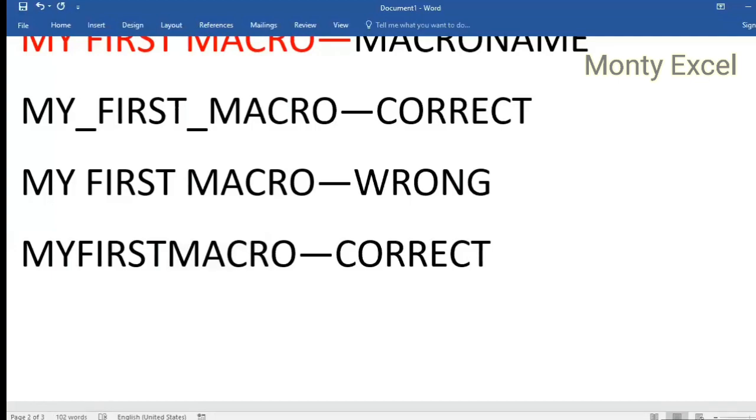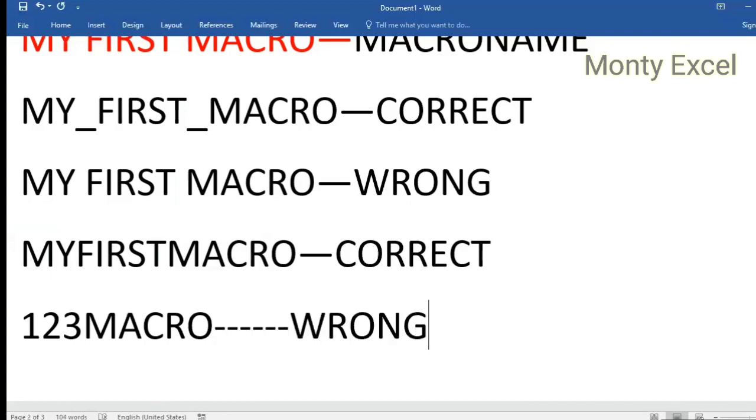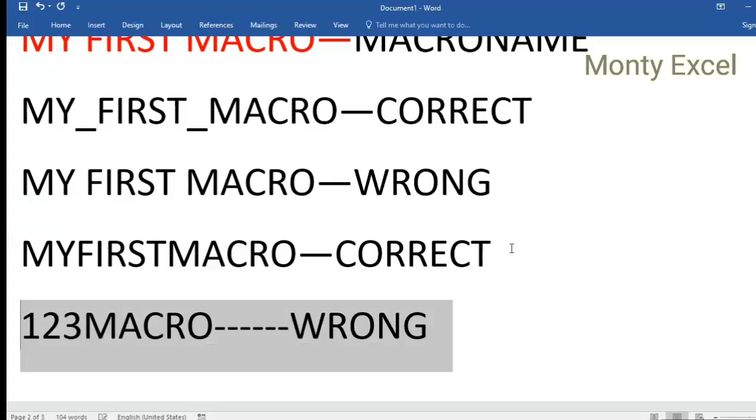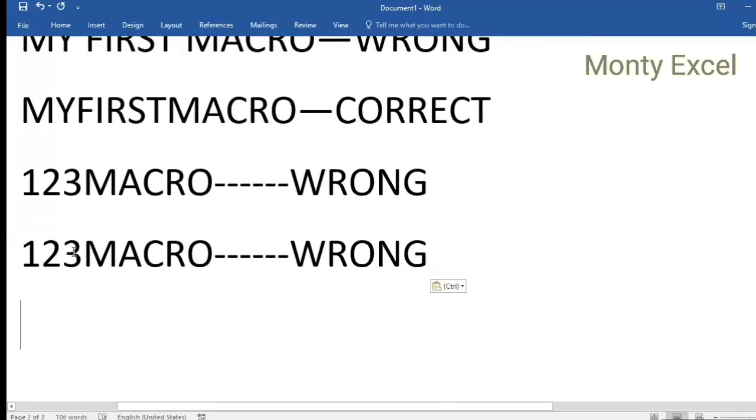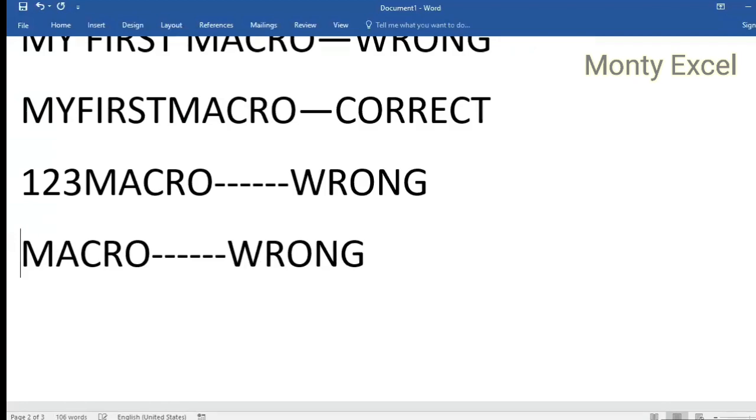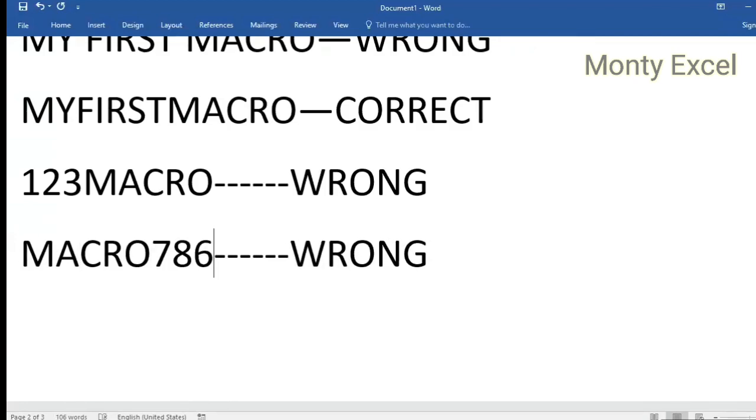So the next one is, can I say something like 123 macro? Is it correct or wrong? This is wrong. The reason is your macro name can never start with numbers. Your macro name can never start with numbers. But I want a macro where I want to put some numbers also, something like macro 786. Yes, this is a correct macro name. The reason is the macro name is not starting with numbers, but it can end with numbers. Not a problem.